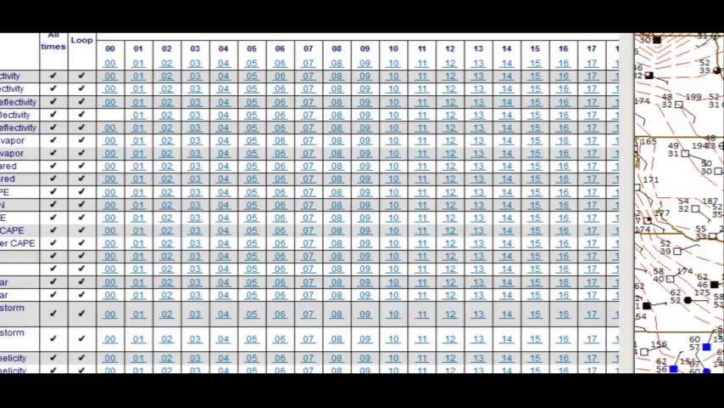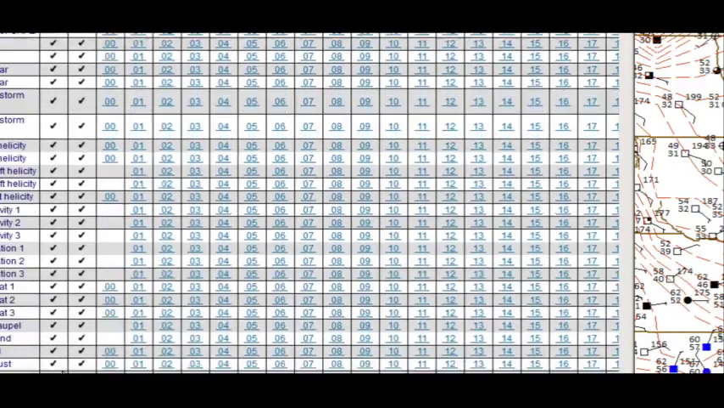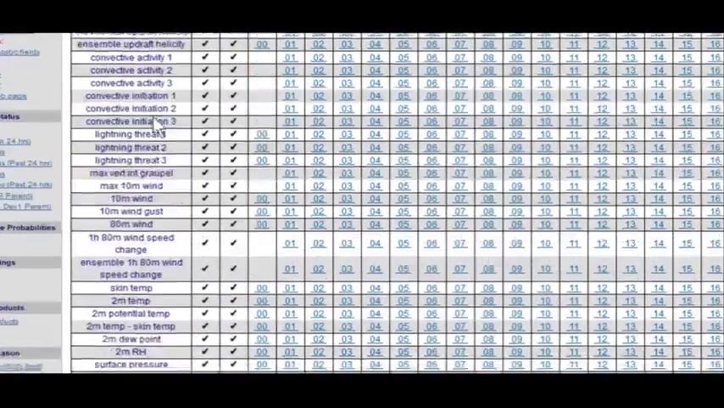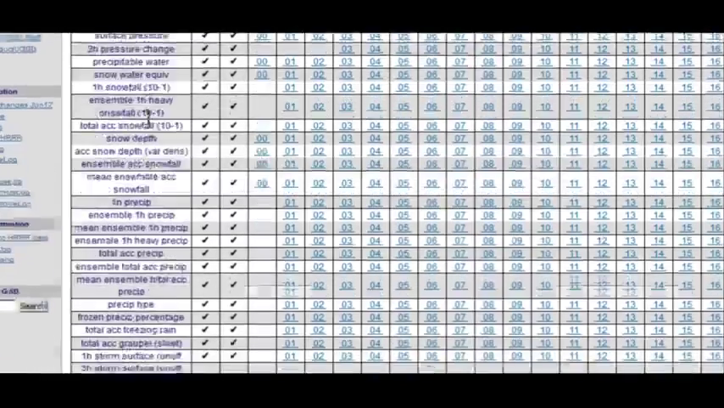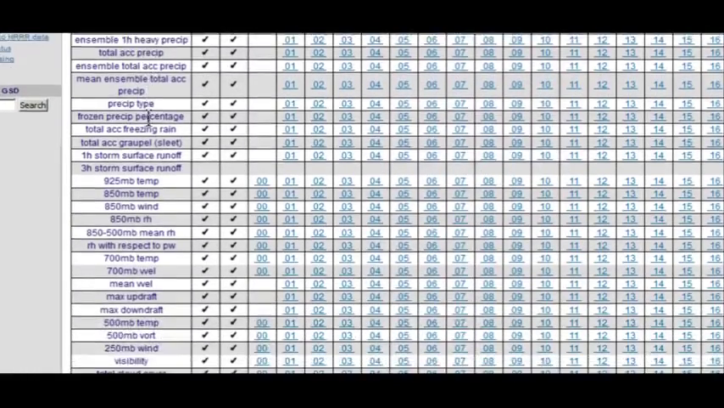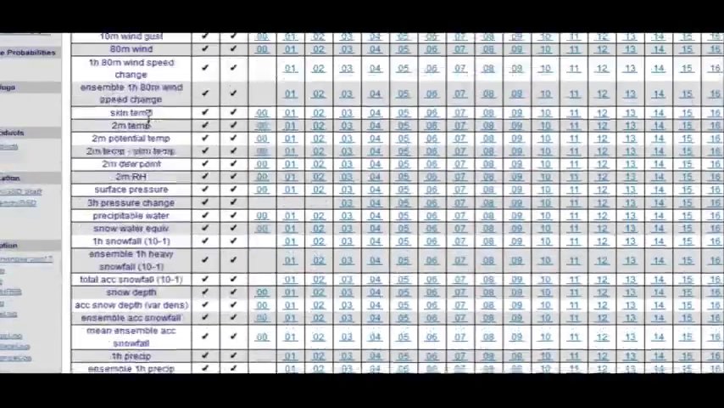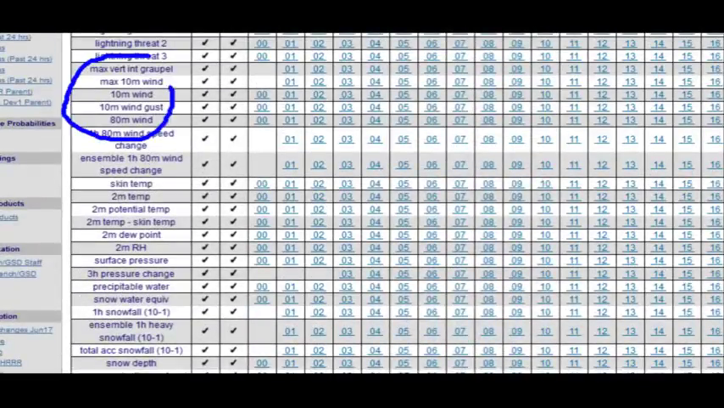But I can pull up some frames here for Central California. And as you scroll down, you can see that we've got a lot of options here. And among them is the 10-meter wind, along with the wind gust. That's it right there. So that's something that you would look at, the 10-meter wind gust.